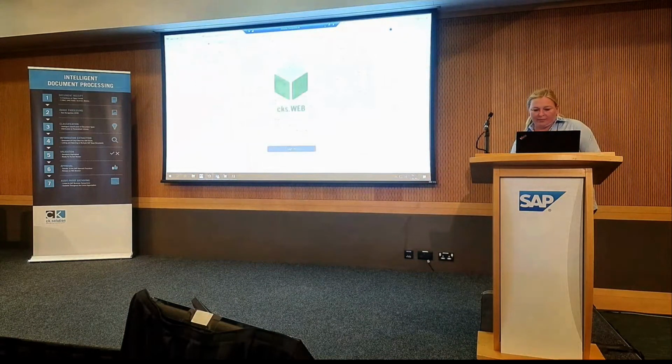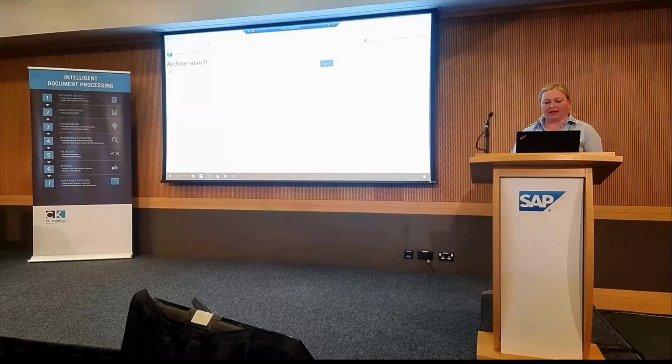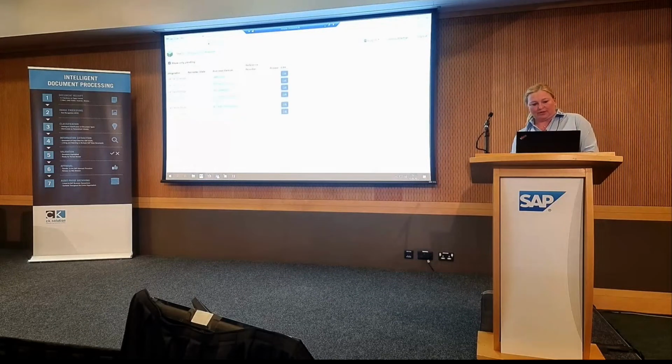And in the web, we have also the possibility to approve. Of course, we have a search functionality, that's clear. So that means we can see documents that are in the archive. And we can also approve documents here with that web solution. For example, here we have Lasercom at the end.